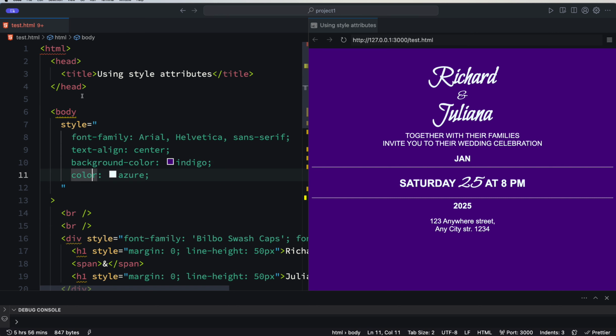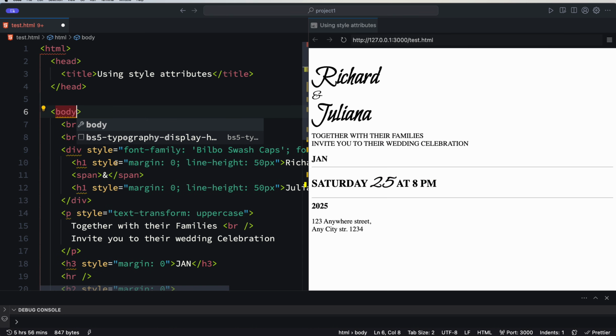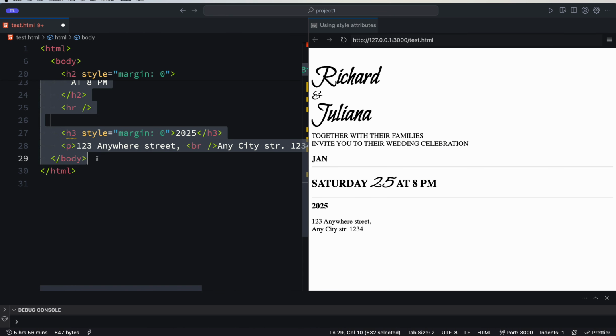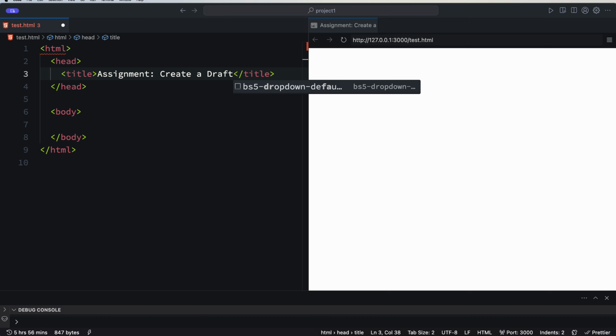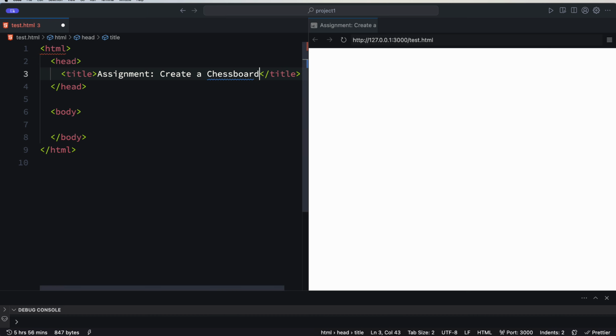So I will clear all this. I'll clear everything so that we start from the beginning again. So I have all this cleared, and I will say assignments. Create, I don't know what I'll call it. Is it a draft? Let me call it chessboard. That draft, I don't think that's in English. Oh, so let's go ahead.